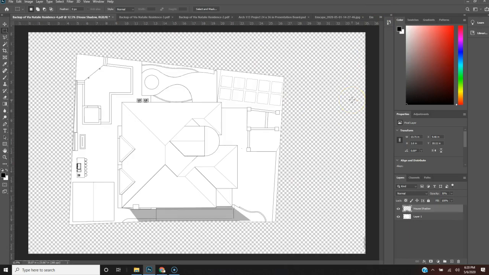So, Control. So this is the house shadow. Now I won't be able to grab the house shadow on this layer. So I hit Control E and it merges the layer. And that's it. That's what I usually do. I'll prep everything here before I dump it onto the presentation board.